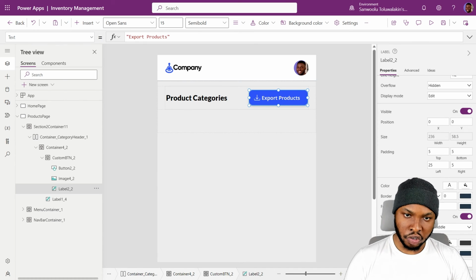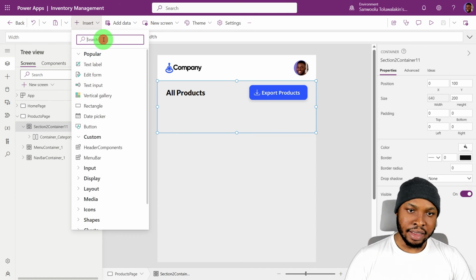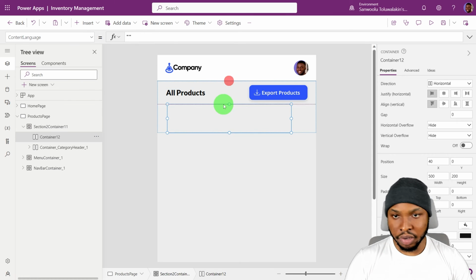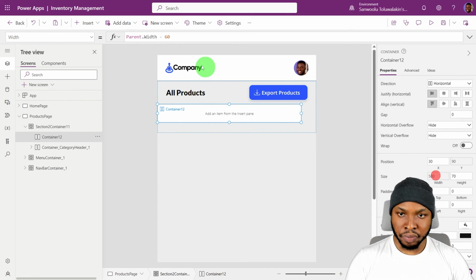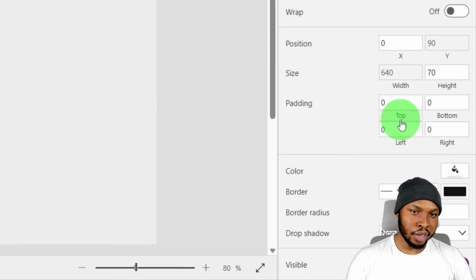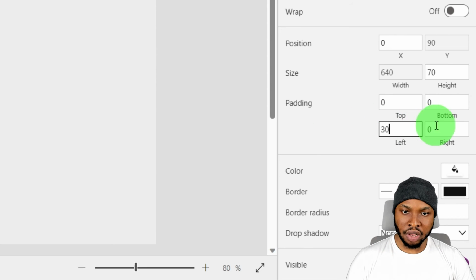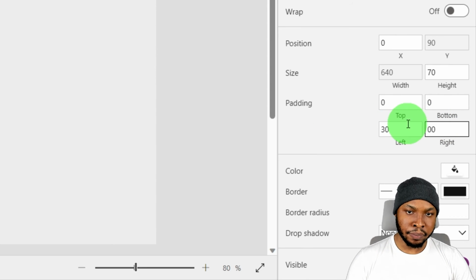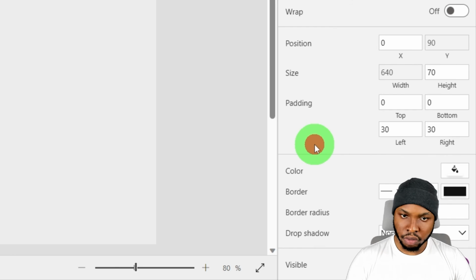Let's move to the filter section. First, let's add in a horizontal responsive container and resize as needed. In the gallery designs video, we left the container transparent, but now let's make the background white just for some contrast. All that's left now is to add the filter controls.